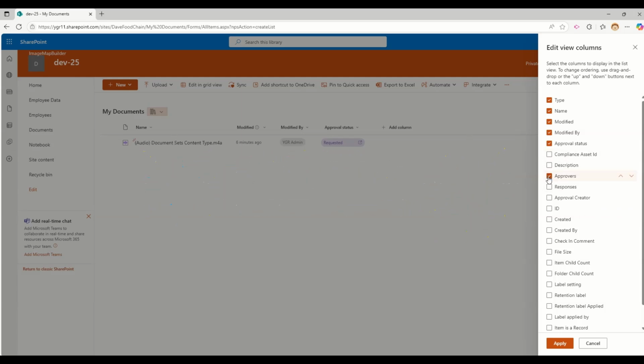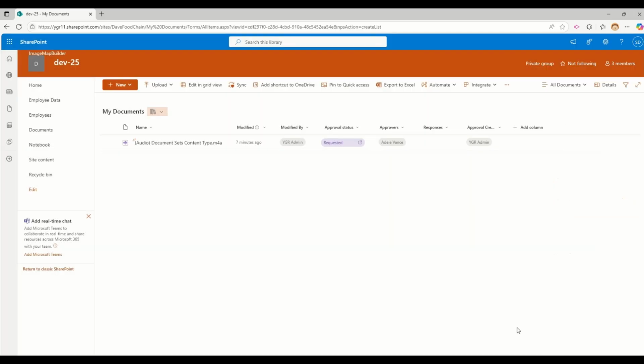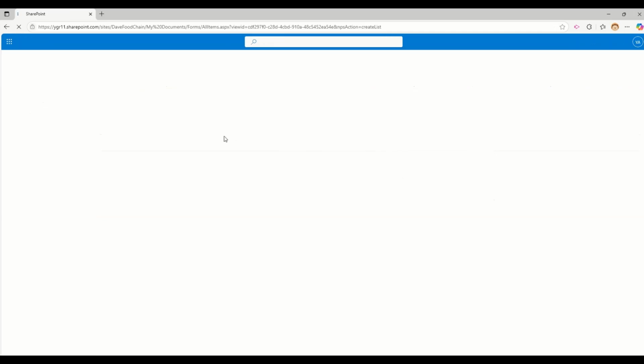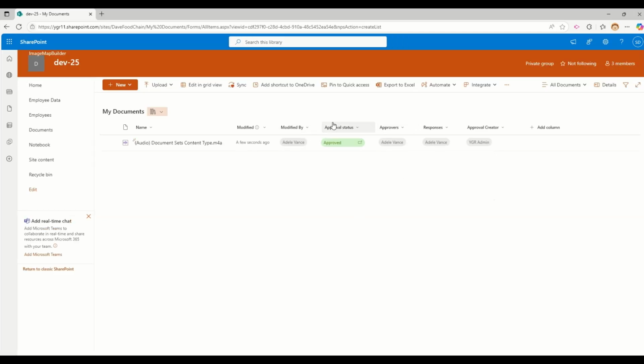Here, there are approvers, responses, and approval creator. These three columns are also being created. When I go and click on add, as you can see, my approval creator is my name, that is YGR admin. For this particular document, the approver is Adel Vance. And now it should come. As you can see, the approval status is approved, and who has sent the response, that is Adel Vance.